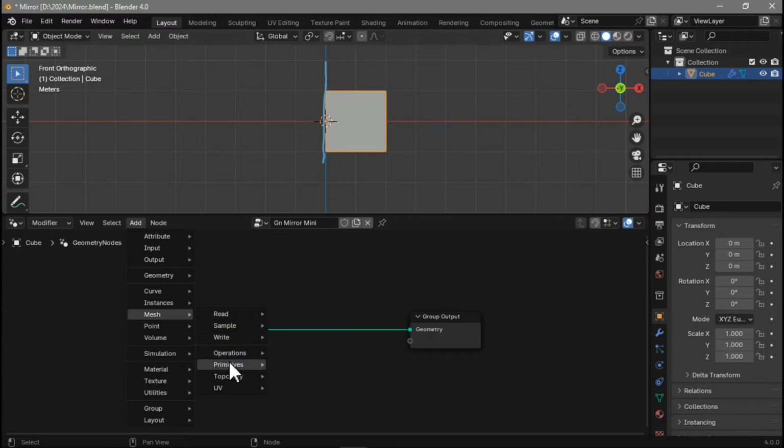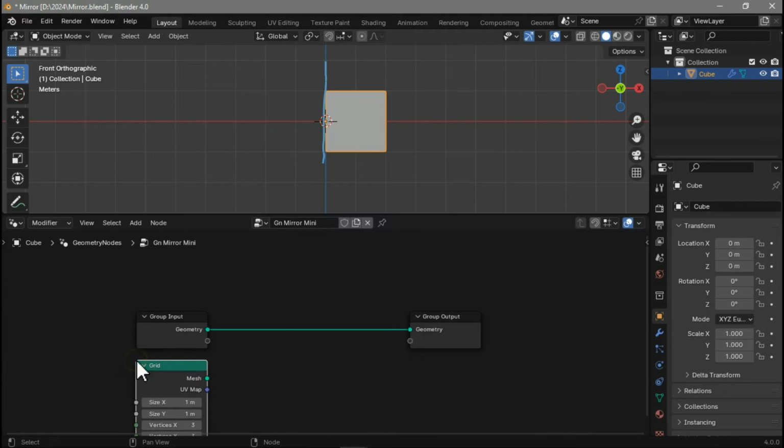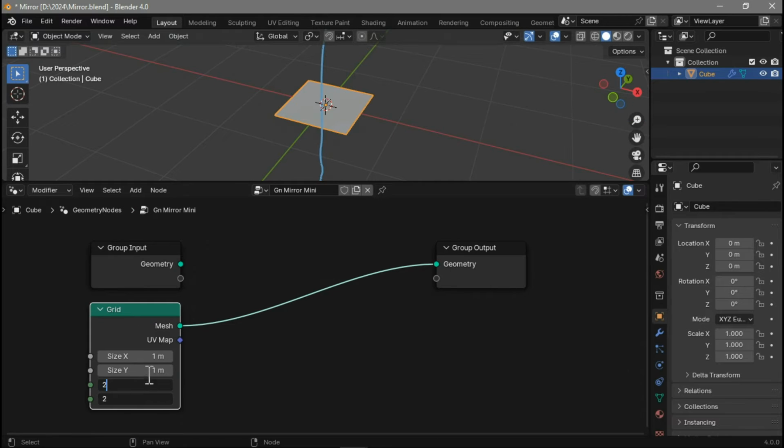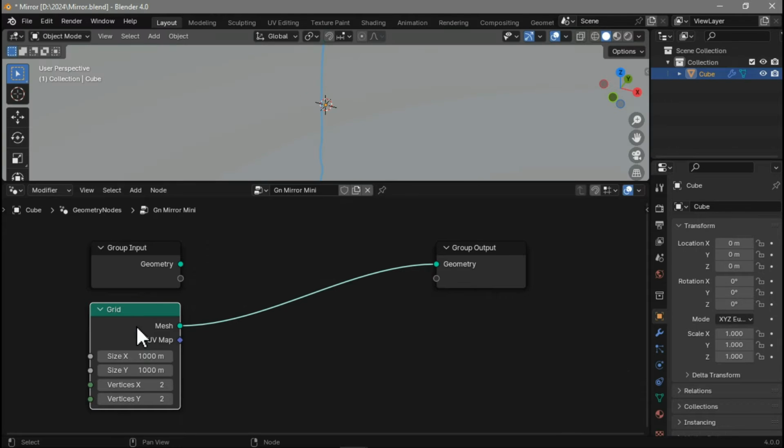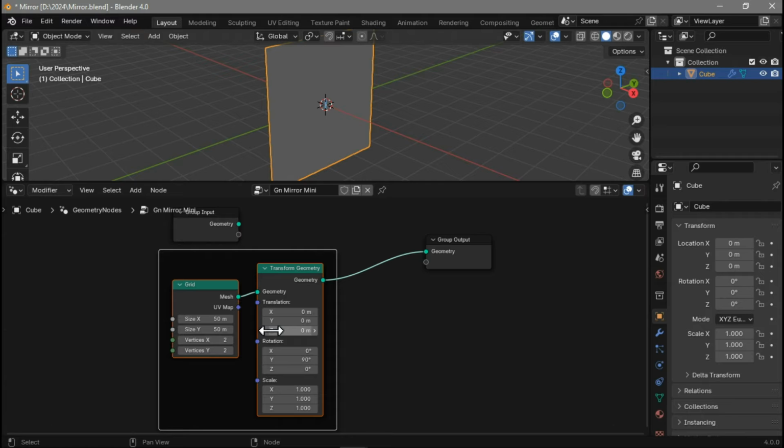We need a plane that cuts the x-axis. So let's use the grid. We only need it to have two vertices in the x and y, and enough size as big as the mesh from the input geometry. Let's rotate it in the y-axis by 90 degrees. We can organize nodes by putting them in frames.